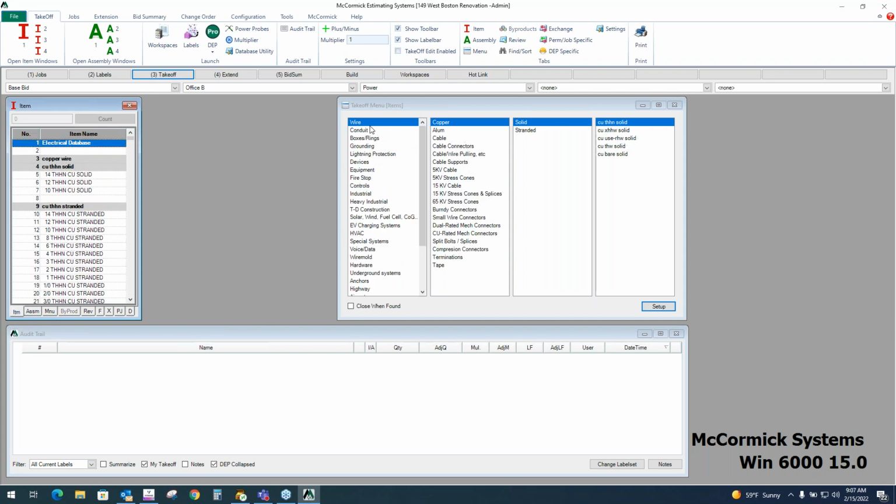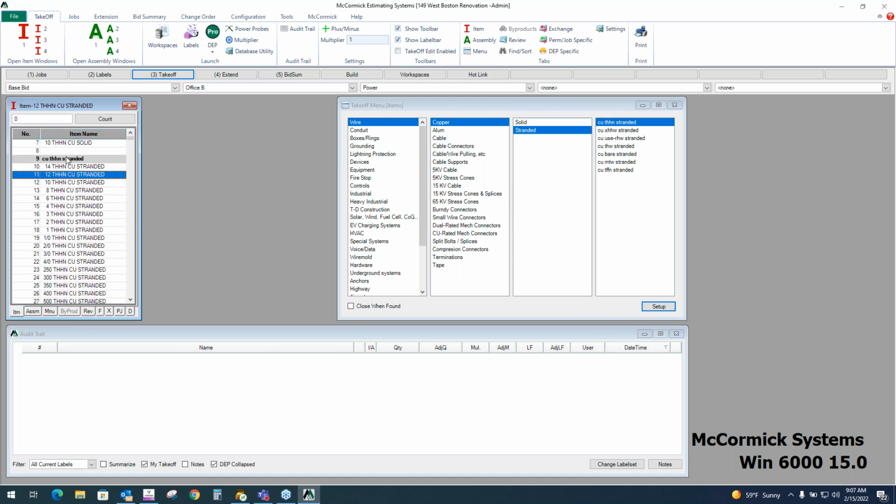Okay, so we'll start with an item. An item is a single piece of material. Here's how the menu works. I want wire, copper, stranded. I want THHN. That takes me to my list. I want number 12. Of course, we have all the different sizes listed here, smallest to largest. As soon as you select a part in the database, it's active. In fact, it turns blue, showing that this part is ready to be taken off.